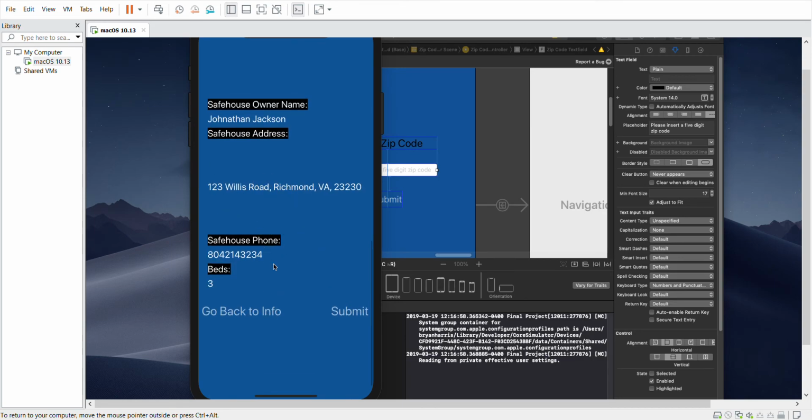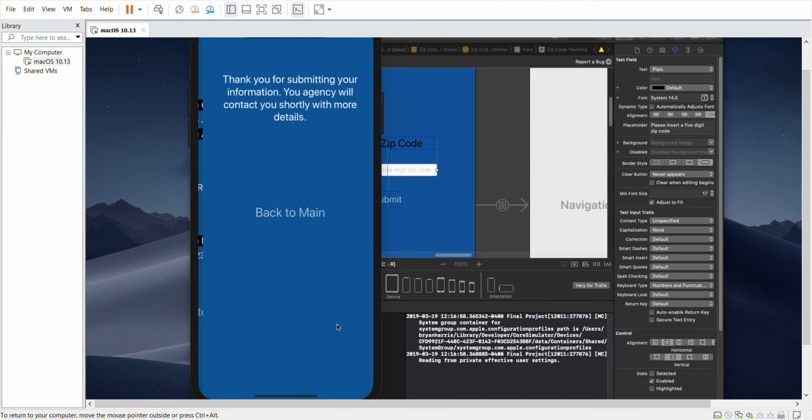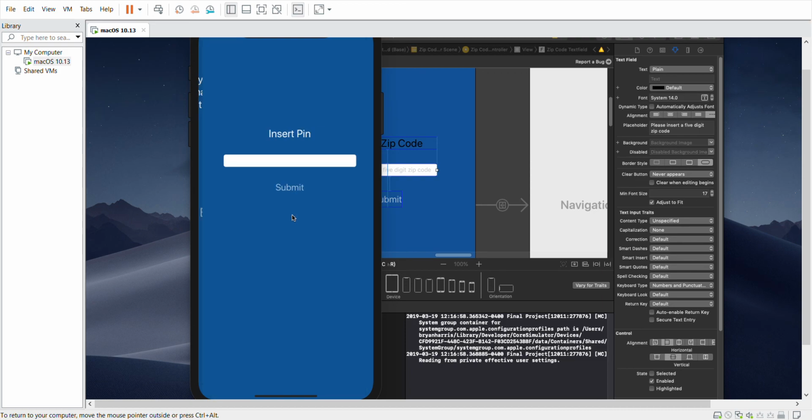Located on the screen. And then once you decide to submit, you press submit, and you have a screen that thanks you for submitting your information and lets you know that an agency will notify you. And if you press go back to main, it will take you to the main screen.